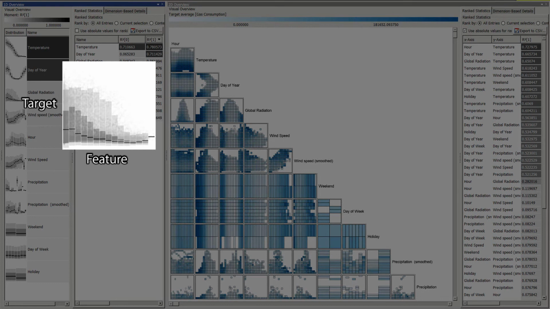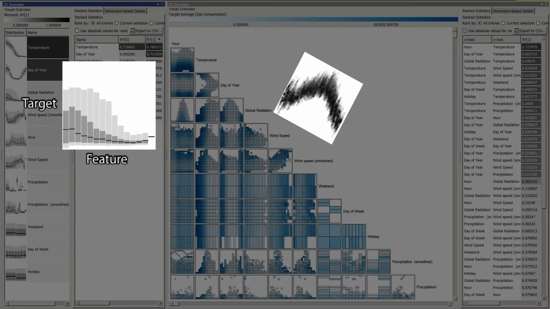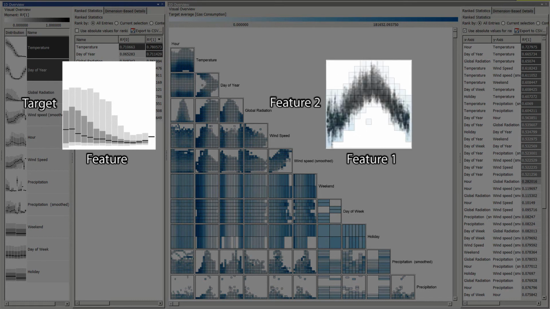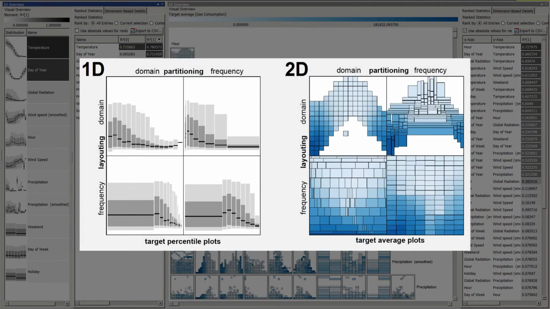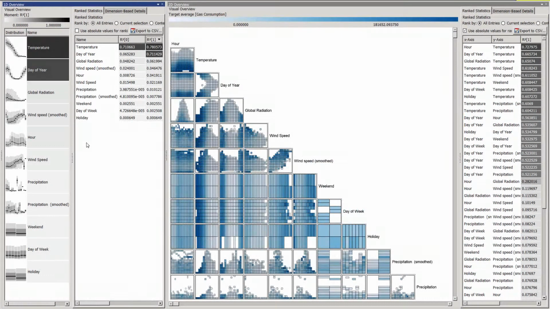In 1D, the vertical axis of each plot is used to show percentiles and median of the target within each region. In 2D, the mean value or variance of the target is color-coded across the domain of the two features. The framework provides different partitioning and layouting modes, conveying different aspects of relationships, such as the shape, size, and significance of structures. In summary, the framework provides ranked visual overviews, focusing the user on potentially useful features first, while the structure of relationships is conveyed by the visualization.